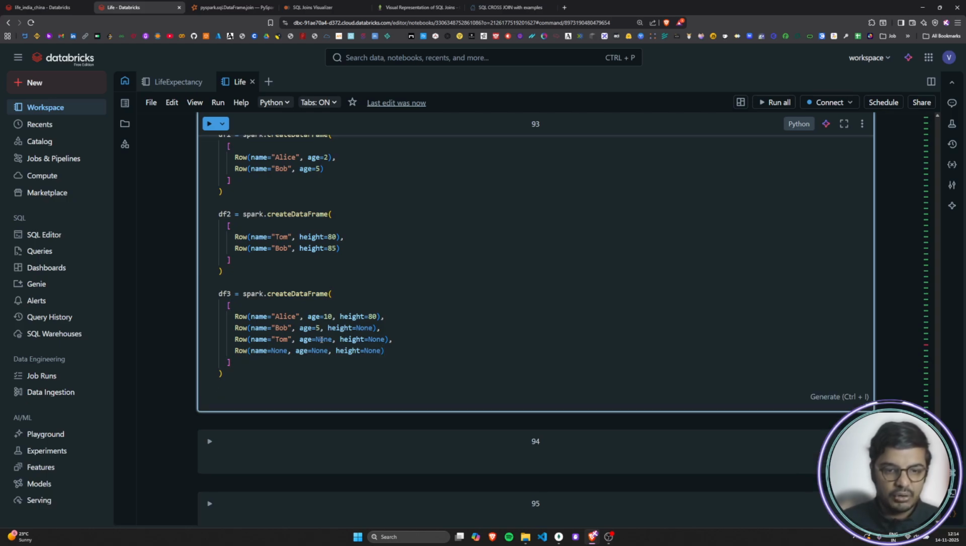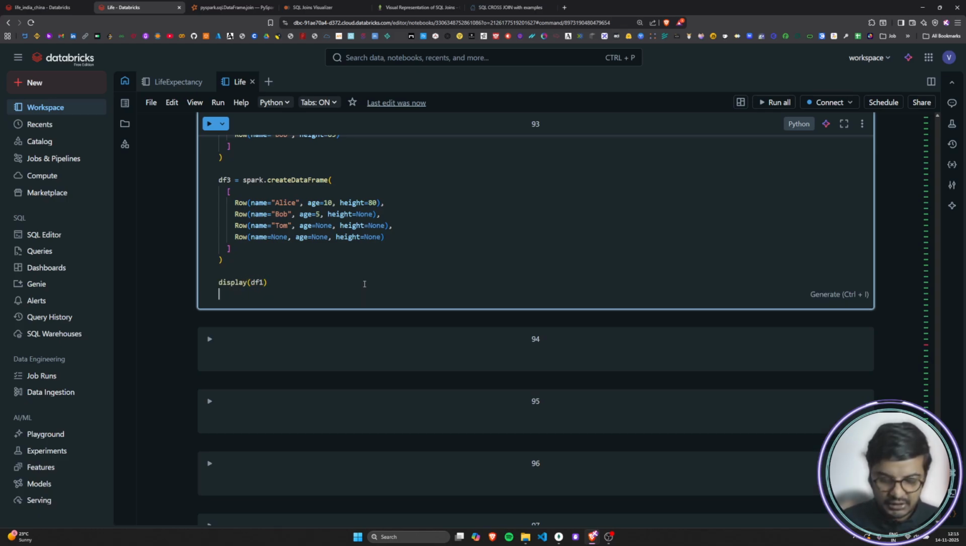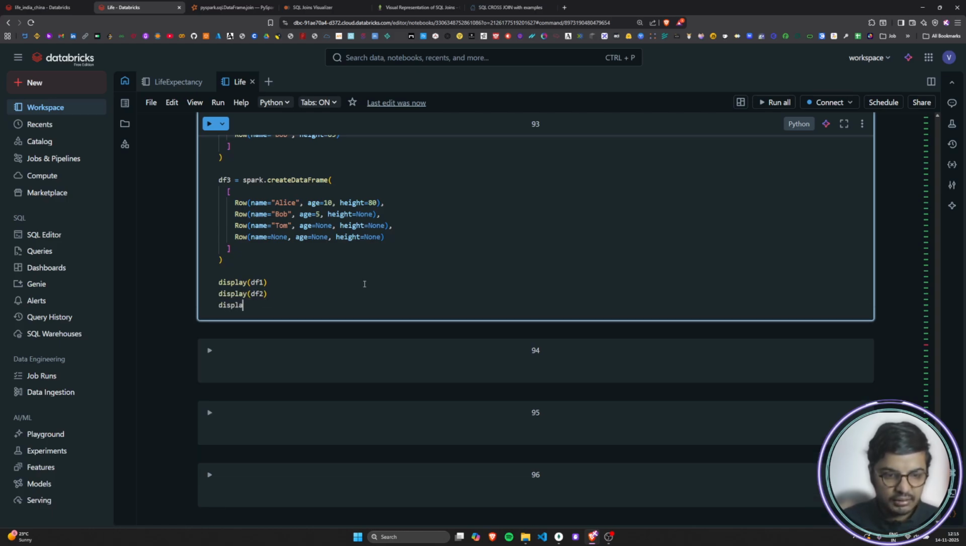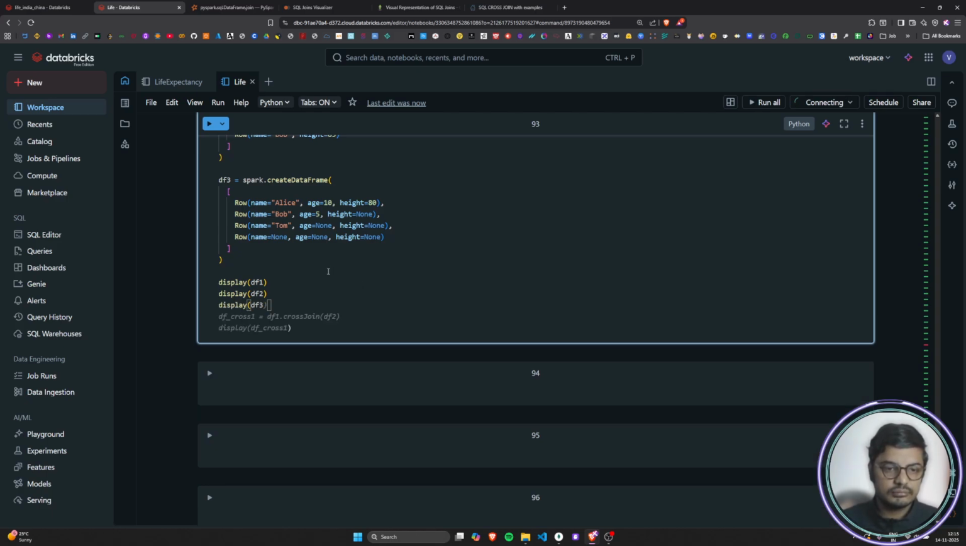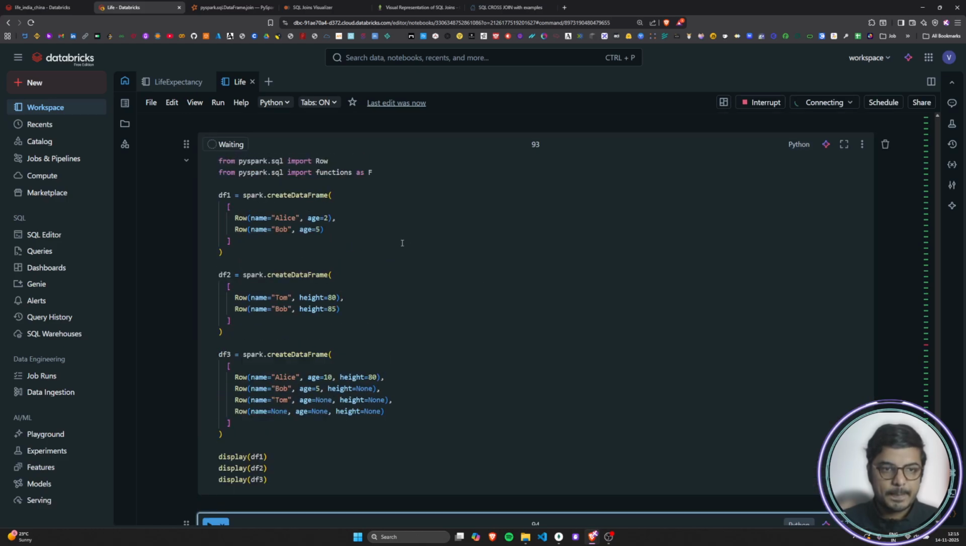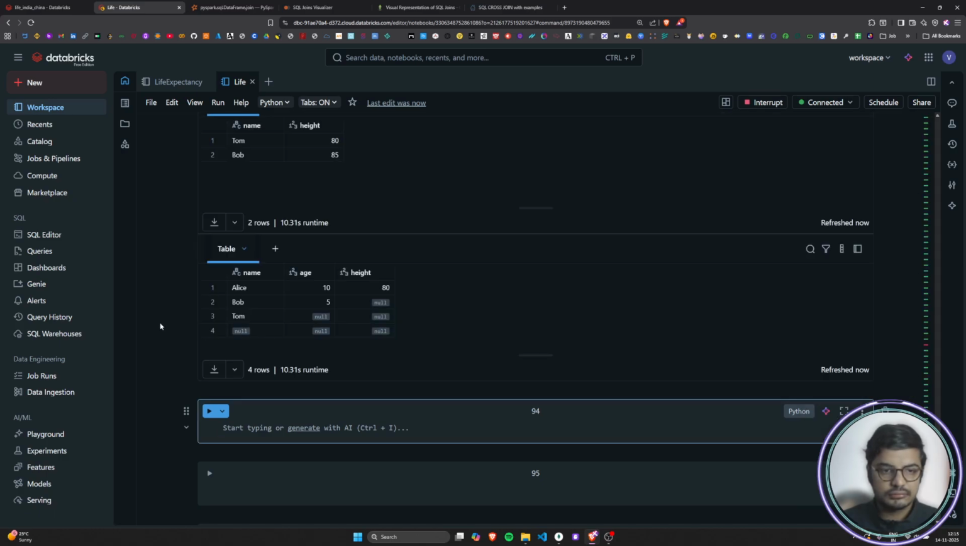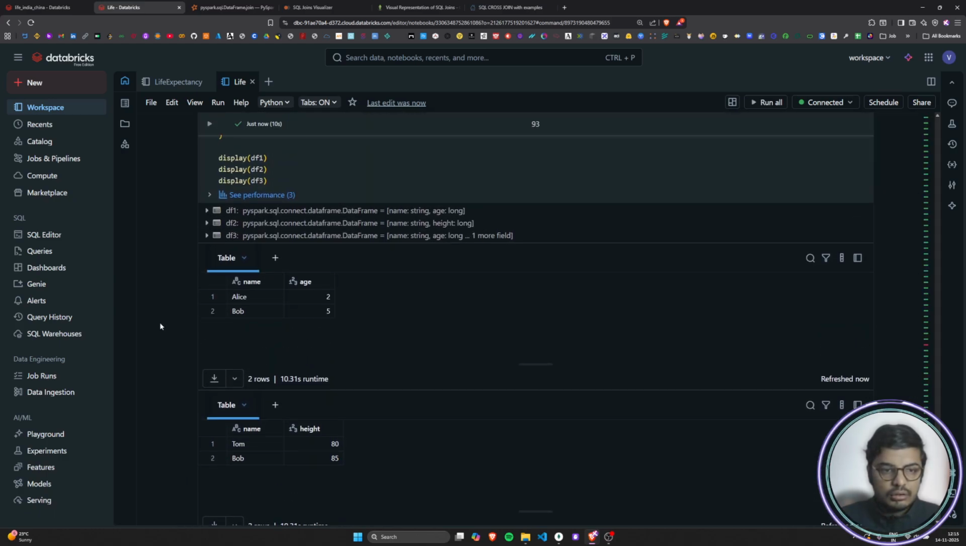Cool. And now what I will do is I will display all these data frames. So I will display df1, then display df2, and display df3. So let's run this. It will take a while to run, obviously. Cool. So all 3 data frames have been created.